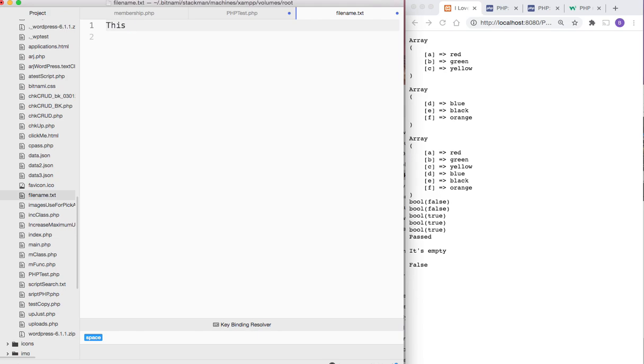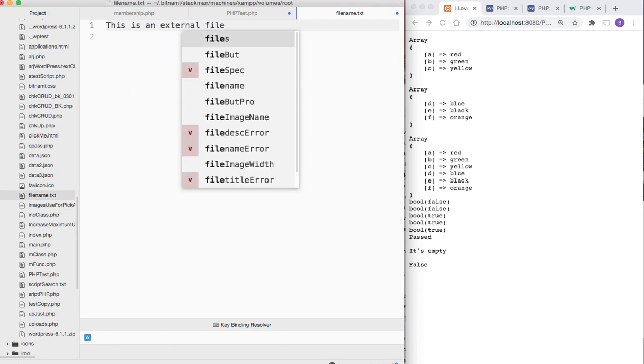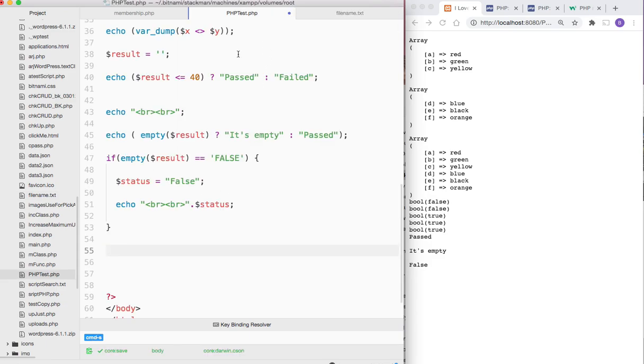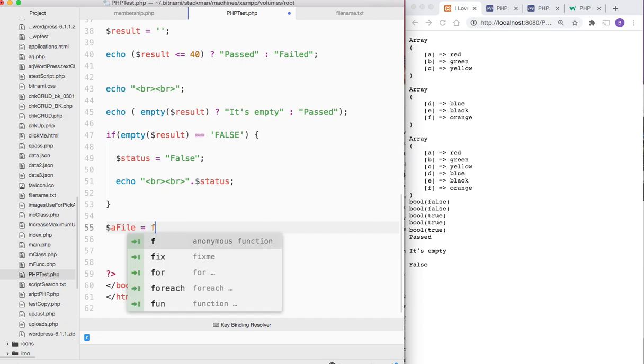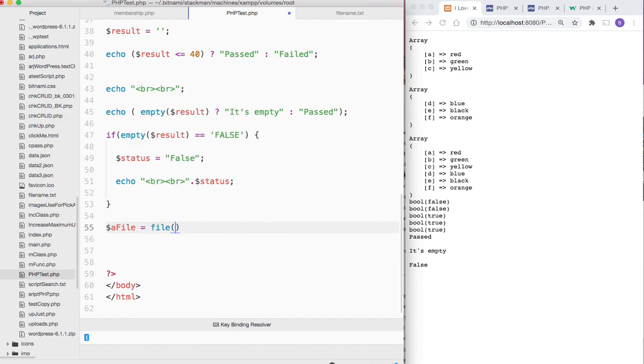This is an external file. No big deal. Right? That's the external file, and we're going to use it. We're going to call it. We're going to say $afile. We're going to say this instead, and then we're going to say file. This is a function that actually reads your file, and then it takes the content and puts it into your variable.